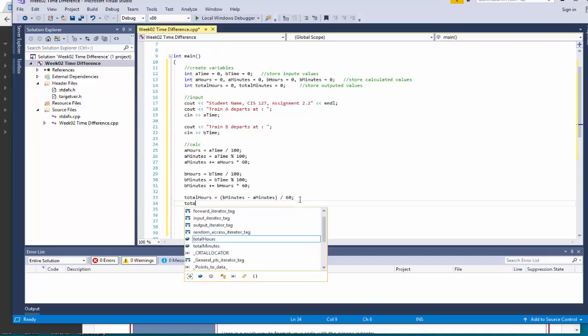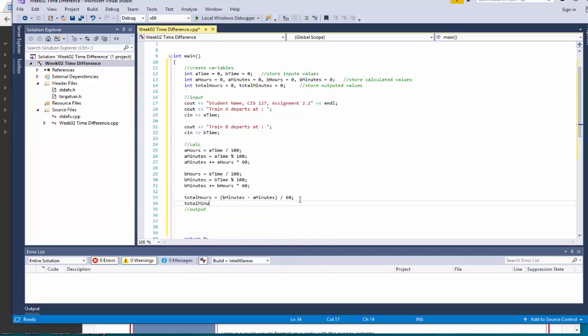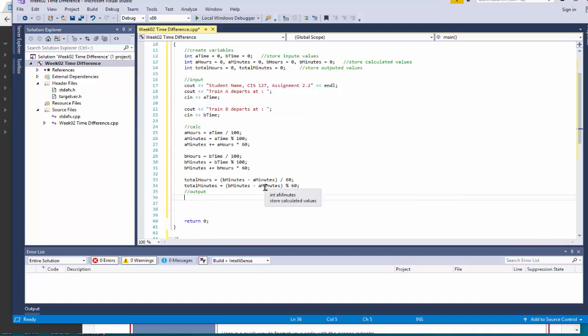Total minutes right there is equal to, and same thing, just copy this. Okay, but rather than divide, we're going to do modulus, just like that. Lovely, now we're going to have total minutes, okay? So now we can put those right into our output.